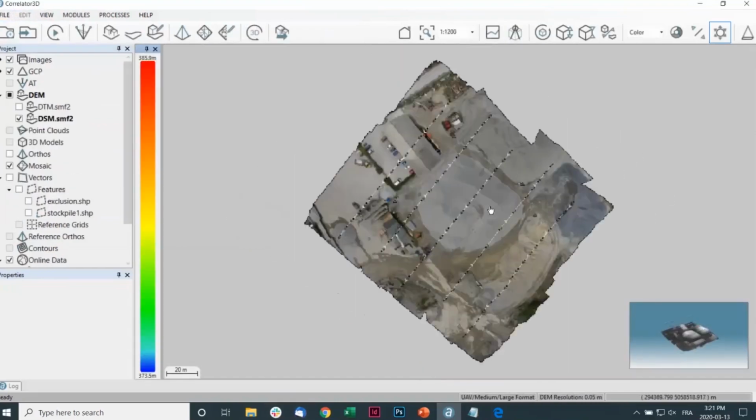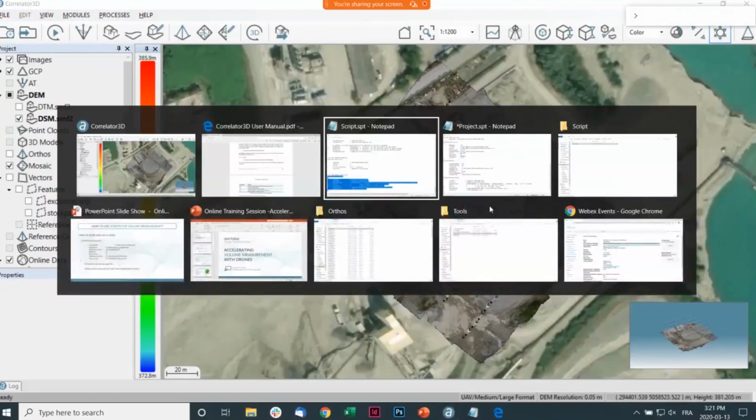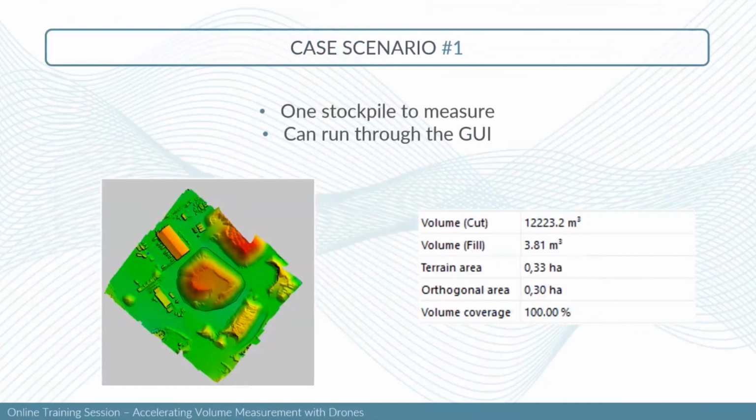So now that we have reviewed the ways to perform volumetric calculation in Correlator 3D, let's see a few cases of scenarios that you could face to perform some volumetric calculation. So the first one will be how to perform only one stockpile.